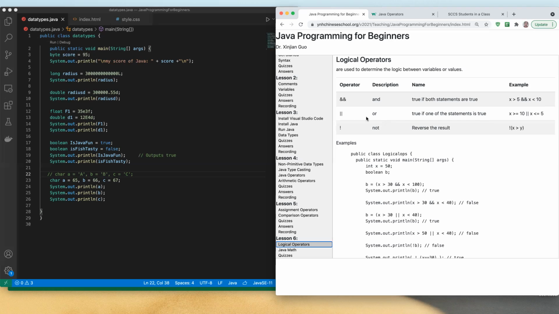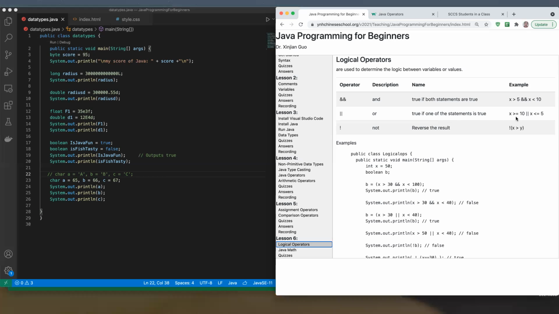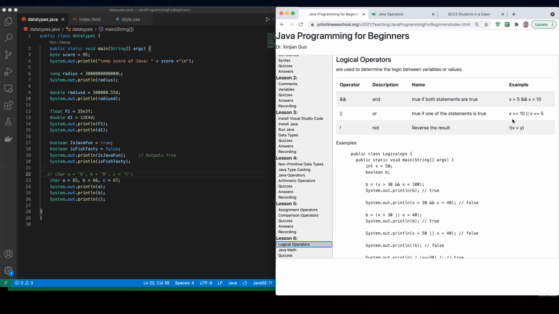The next one is OR, the two vertical bars. We call it vertical bar or pipe sign, a special character. It's on the keyboard, I think above the backslash. The OR means if either one is true, then it's true. The first one is if both are true, then the result is true. This one is if only one of them is true, then it's true. If both are true, that's still true. If one is false, it's okay, still true. So as long as one is true, then the result is true. That's all.